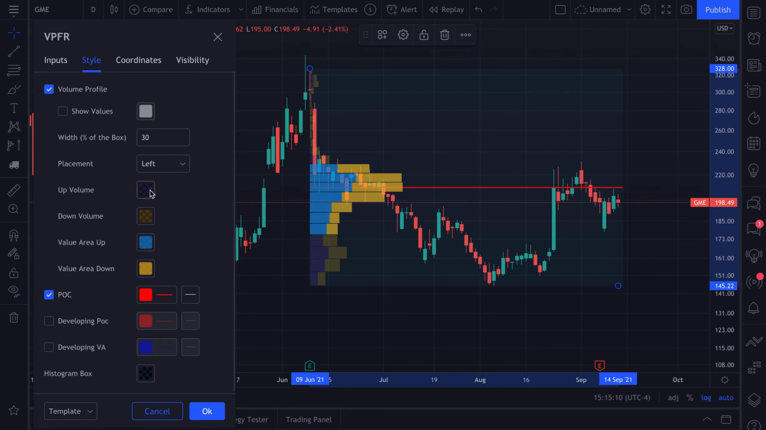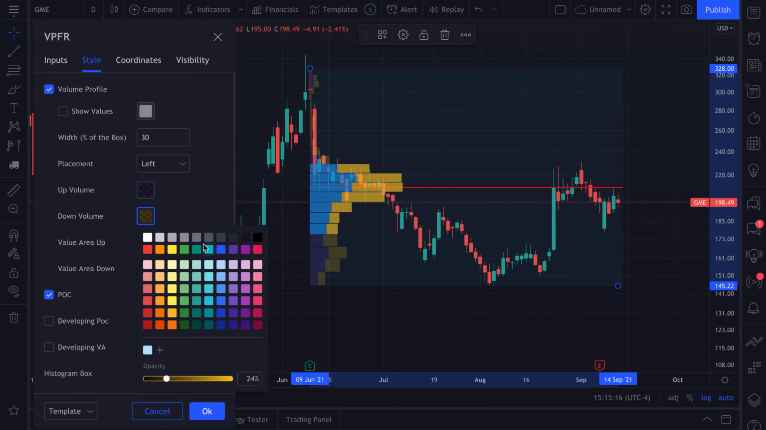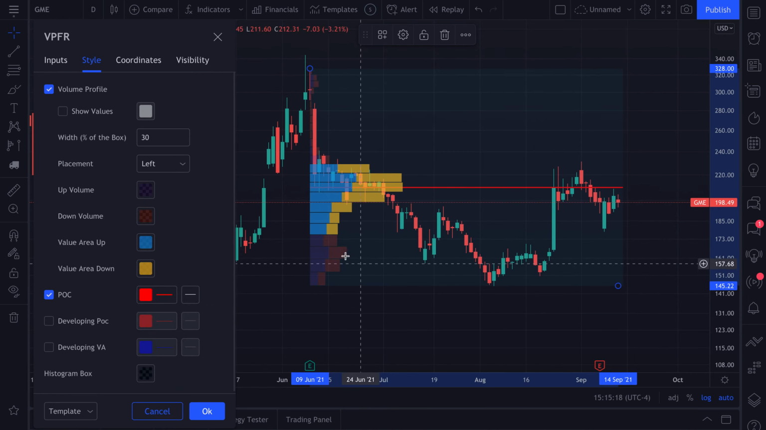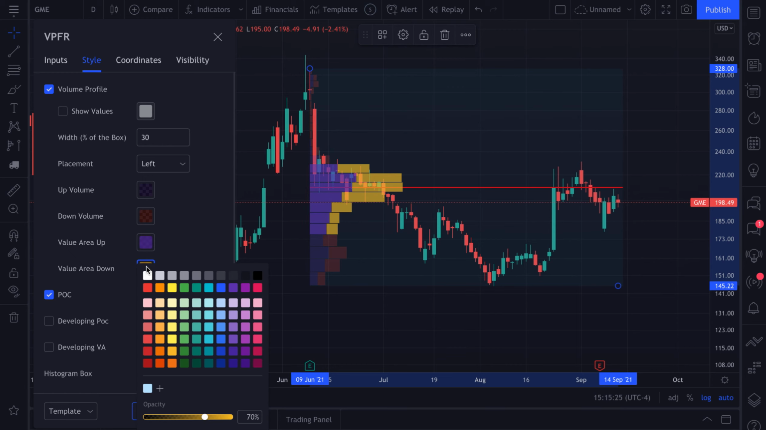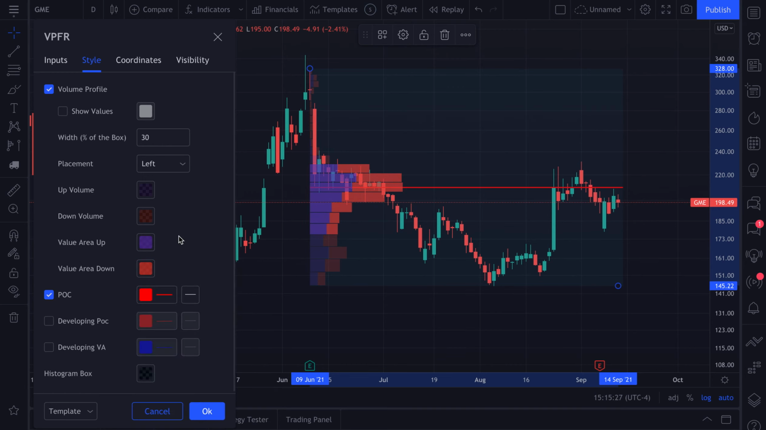Well, now your up volume here is going to change to purple. If you click this red, now it will change to red, and you'll want to do it in both areas: value area up, purple; value area down, red. And we'll explain this whole menu in a very short period of time. Let us go back to normal and input.